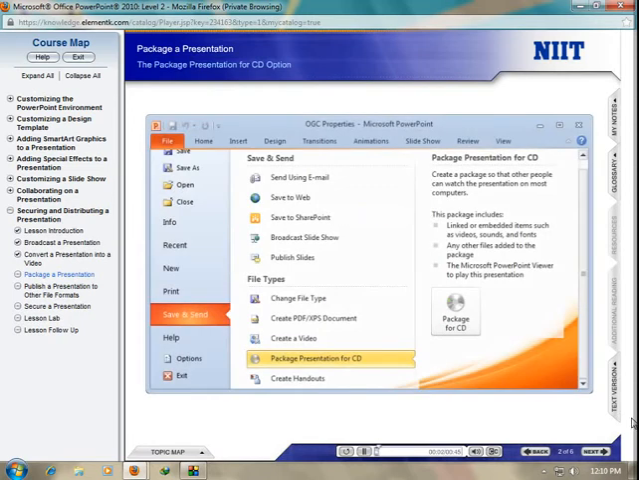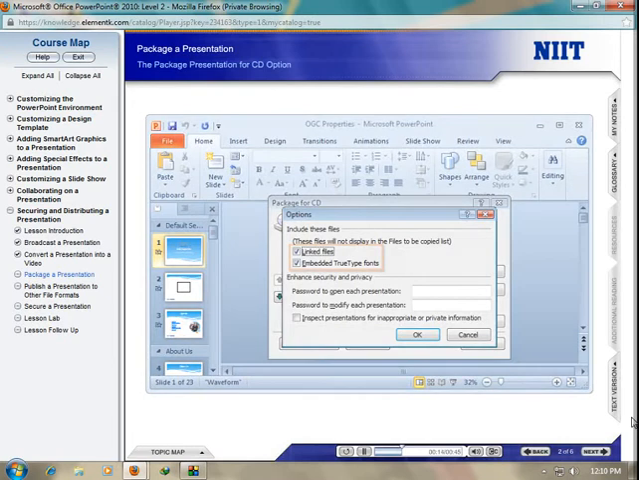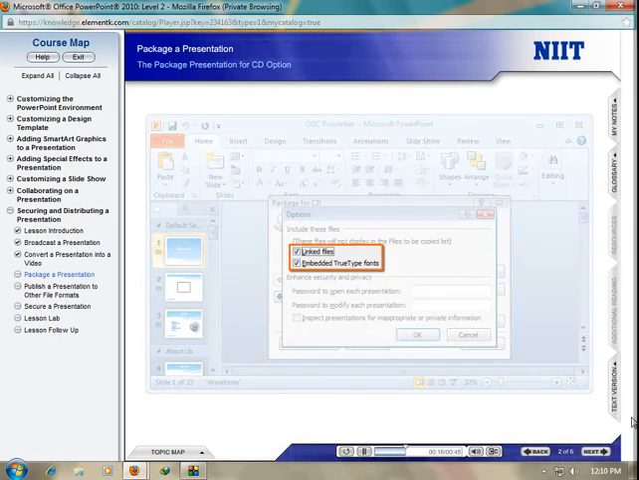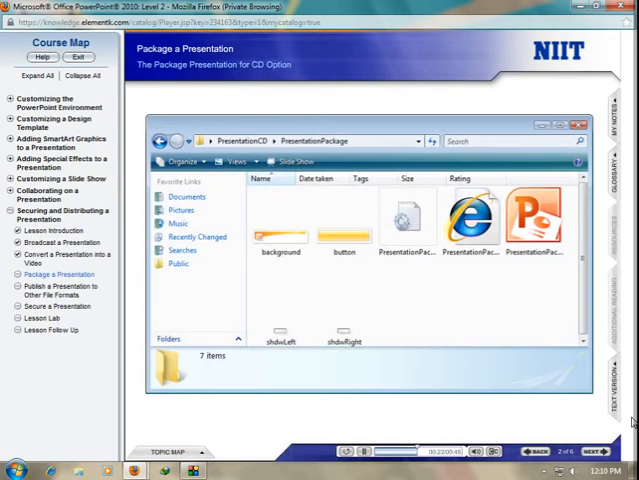The Package Presentation for CD option allows you to copy one or more presentations along with any linked files or embedded fonts to a CD or to a folder. The packaged folder includes presentations along with the embedded files so that it can be delivered from any computer just the way you created it, regardless of whether a computer has the necessary fonts or components installed.